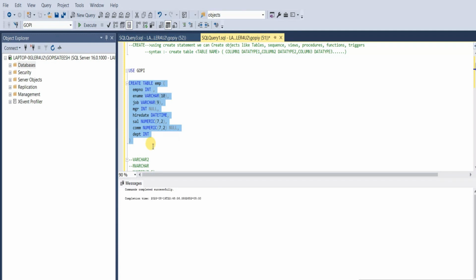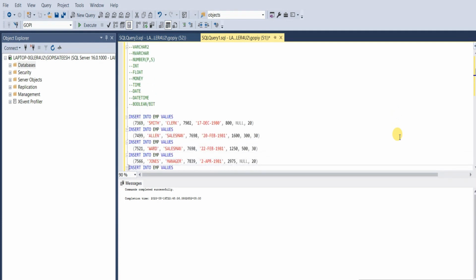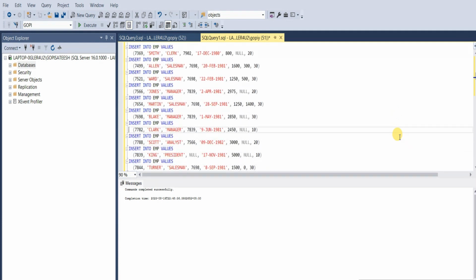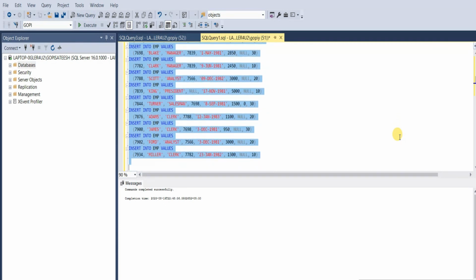Now the employee table has been created. For better understanding, I am going to insert some records in the employee table. Sample data inserted.